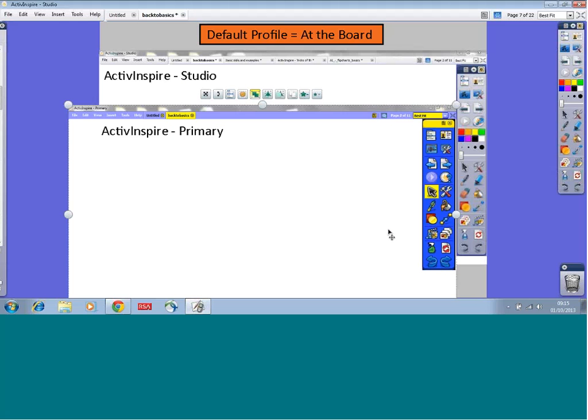The default profile for a fresh install is the At the Board profile, and the At the Board profile is what you can currently see in my software and also in the screenshots that I've taken today. So you can see how the At the Board profile looks in both Primary and Studio interfaces.